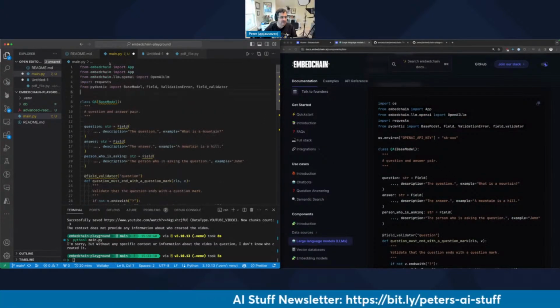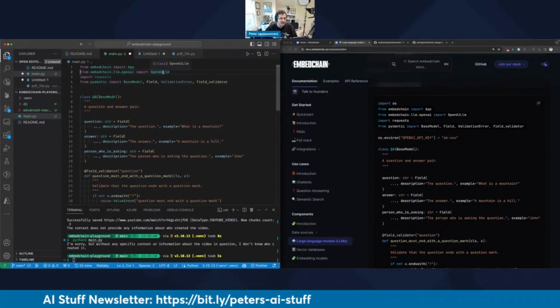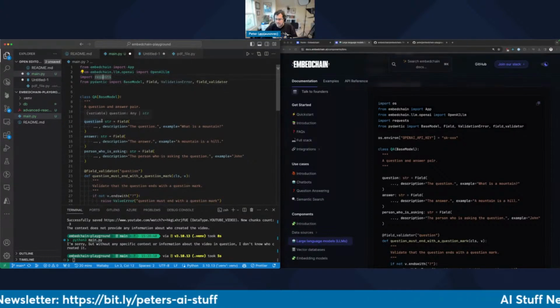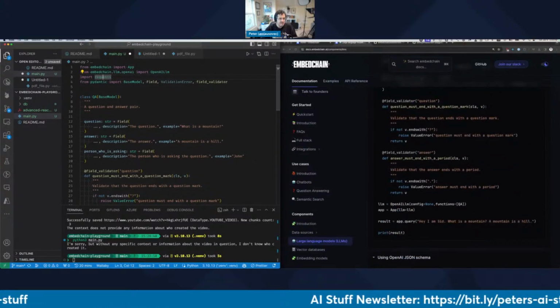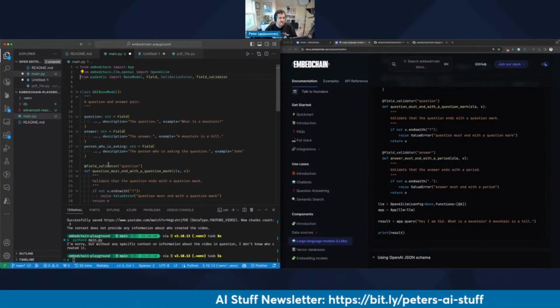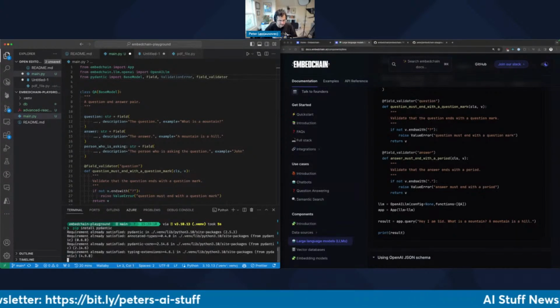So what are you importing? So app. Okay, and then OpenAI LLM requests. Are we making requests anywhere? No, this is leftover. Another bug for someone to fix. Pip install Pydantic. Let's do that.